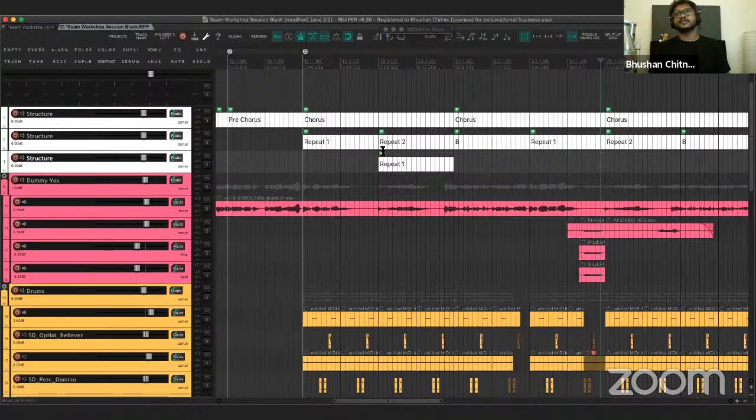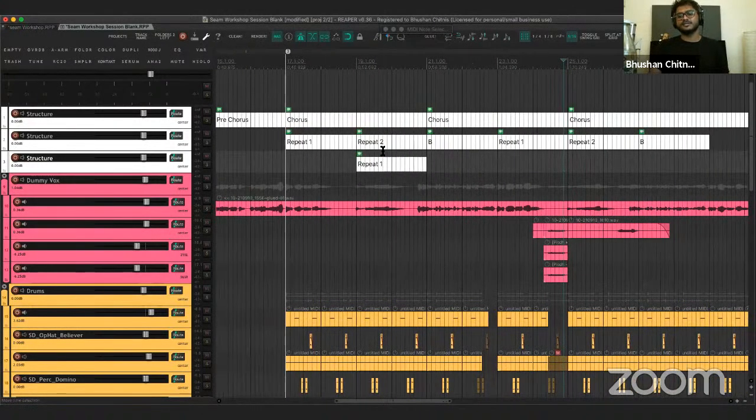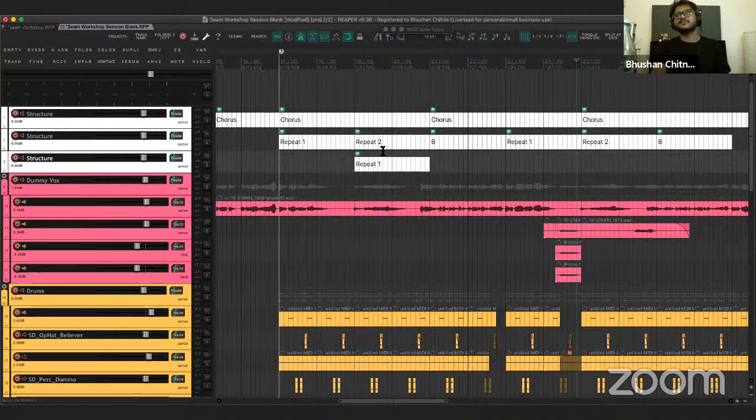Because I know that this is a risk, this repeat 2 was a risk, and maybe the composer would say, ye kya kar diya, and stuff like that. So you always have a backup plan. You just put the first thing over there, and stuff like that.